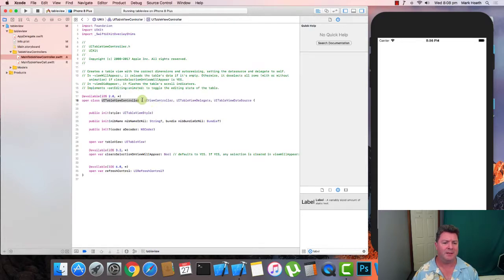and we can see here that it's simply a subclass of a UIViewController, and it's also got these table view delegates and table view data sources. So one of the first things we need to do is we need to set up these delegates.